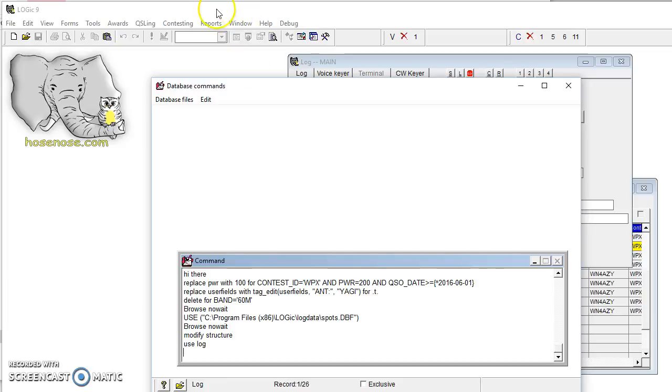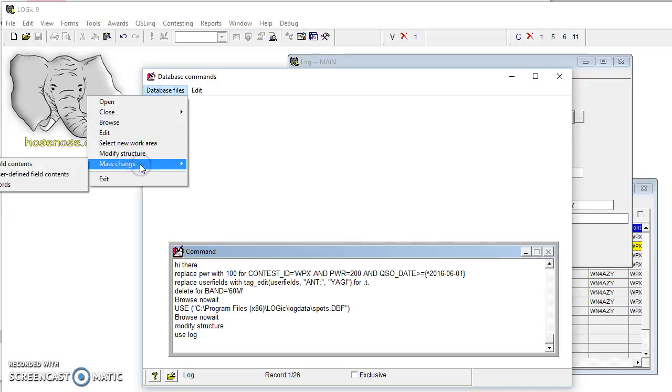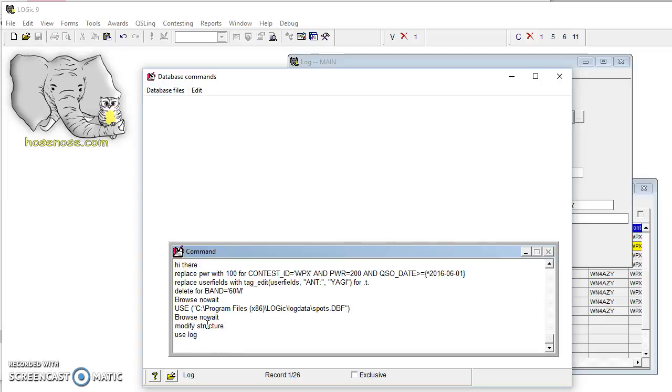I'll use log again. It was already in use, but just to show everything. There's something here I can't quite do with a menu, so let's do as much as I can with the menu. Let's go to Database Commands, Mass Change. We don't want to replace user-defined field contents. We want to replace the tag itself. Let me just review how that works.